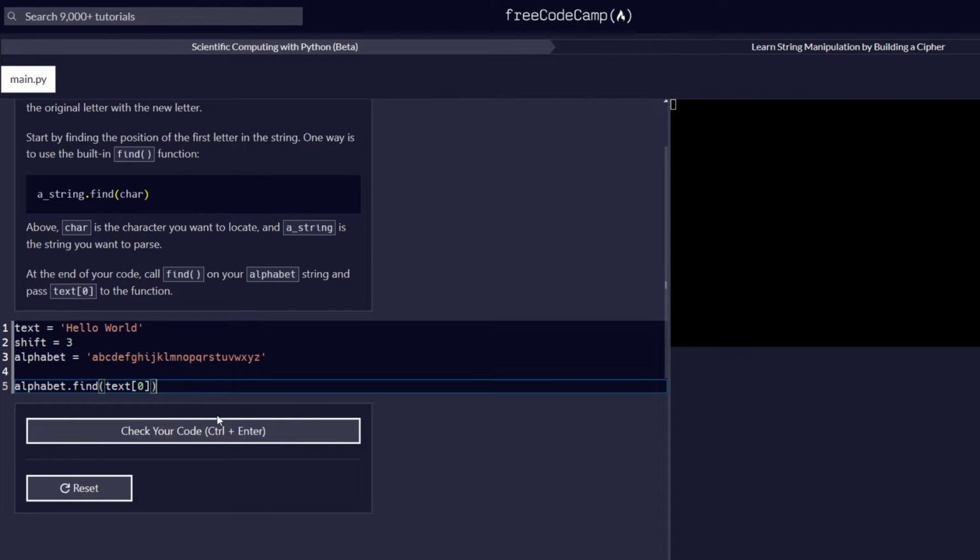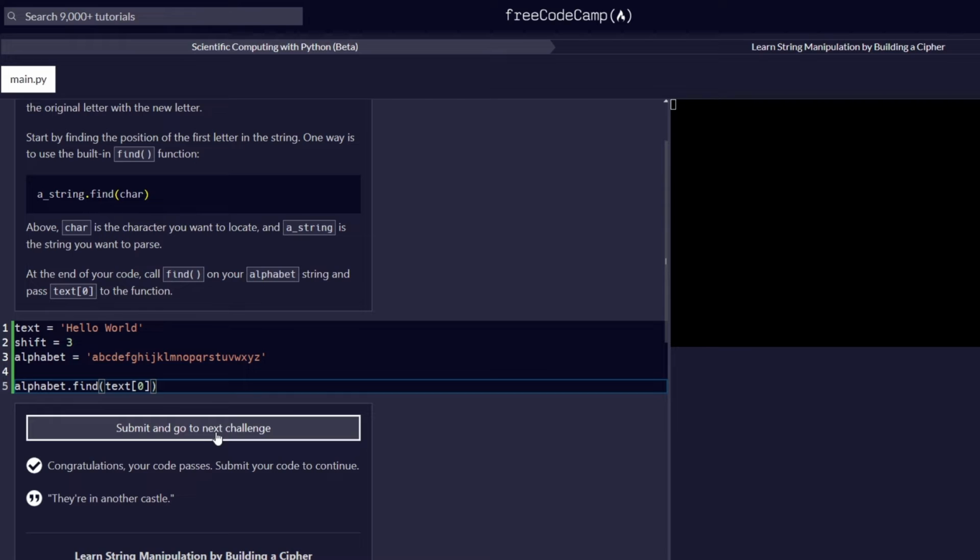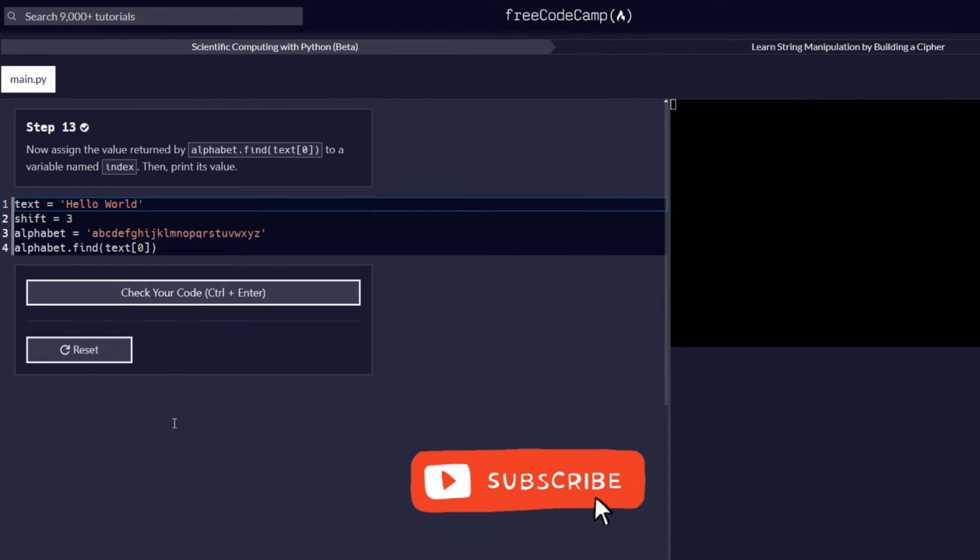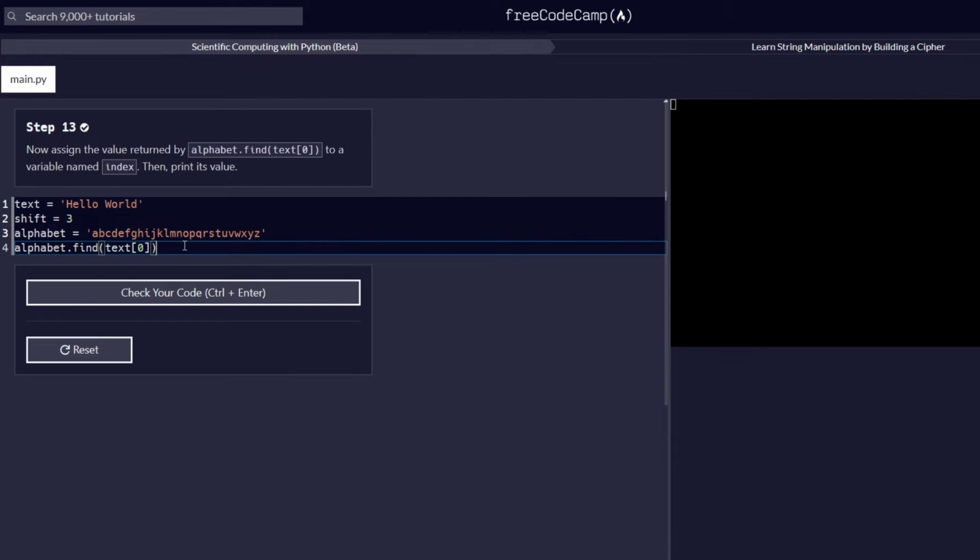And let's check our code. That seems to be correct. Let's proceed to the next challenge. And that's challenge number 13. Now assign the value returned by alphabet.find(text[0]) to a variable named index, then print its value. So we are supposed to assign this value to a variable named index.